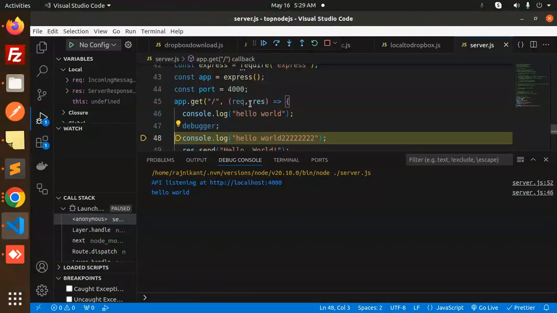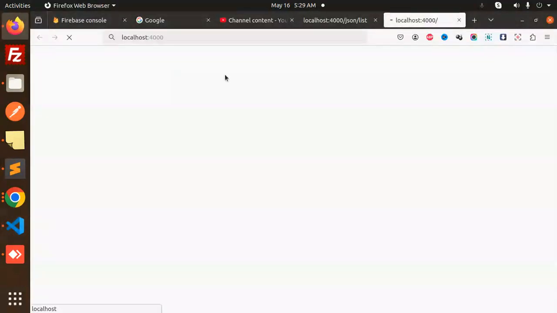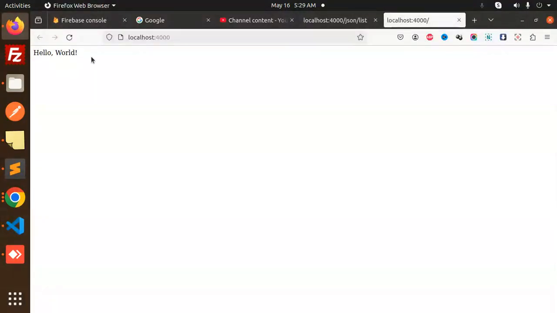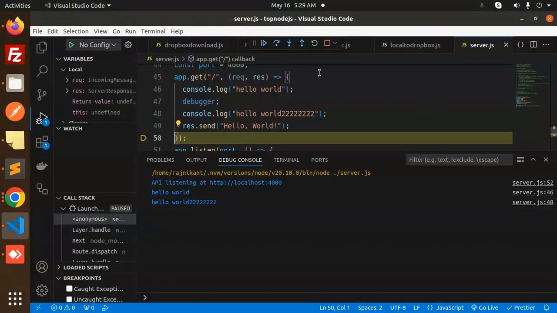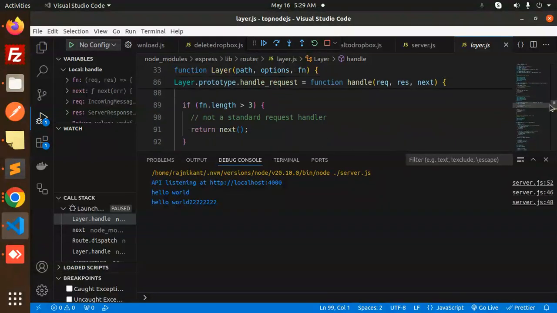So it comes to this one, and still it's not printing because you have to go with the step over again. Now hello world 2. Now the response, now it will go there because I'm doing step by step. Then it will send the hello world over there, right? And now next, end. Okay, everything is debugged. Here you can see each and every variable you will get over here.